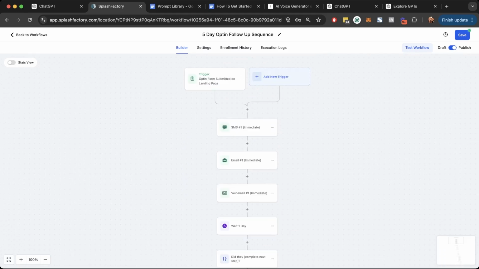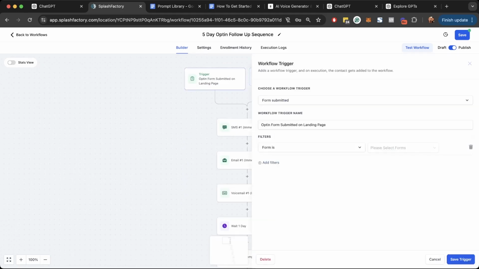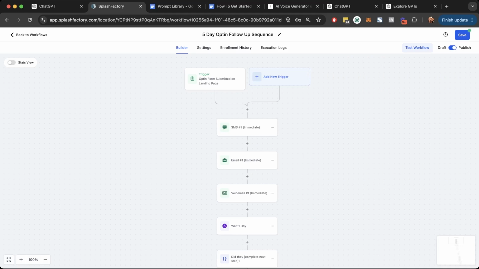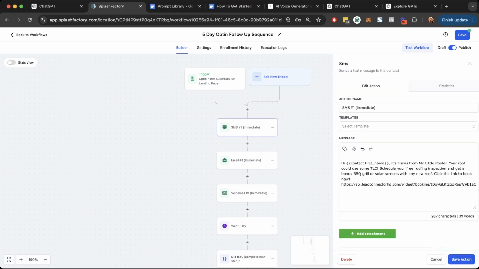So what happens is somebody fills out the form, which is the opt-in funnel template form, which I'll show you in just a moment. Immediately they're sent a text message. It says, "Hi, first name. It's Travis from My Little Roofer. Your roof could use some TLC. Schedule your free roofing inspection and get a bonus barbecue or solar screens with any new roof. Click on the link below to book now." And that would be the link to book. The way this works is it's giving them a reason to potentially call right now.